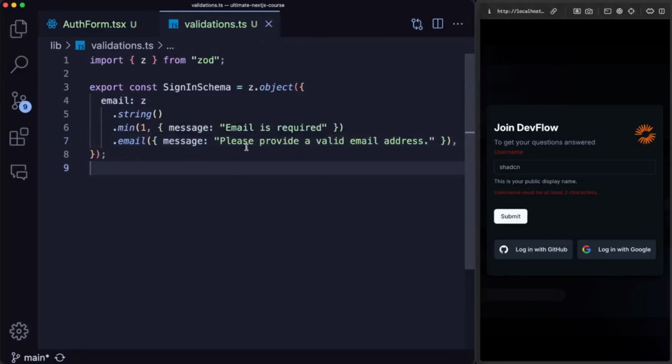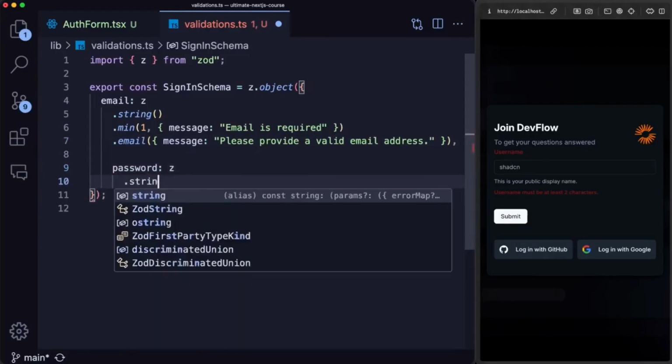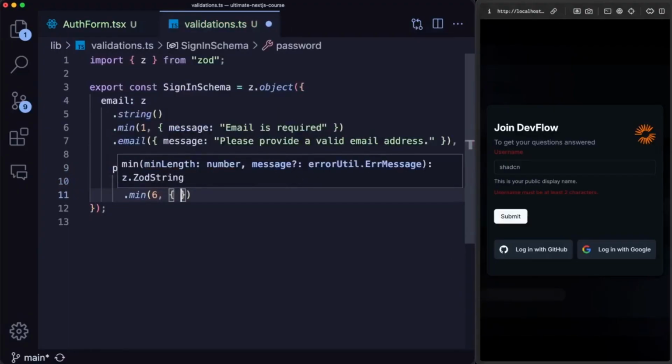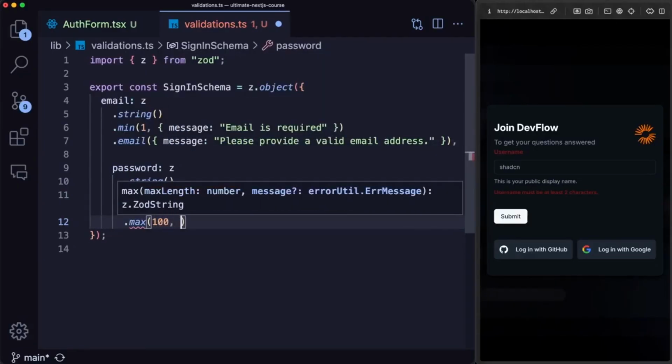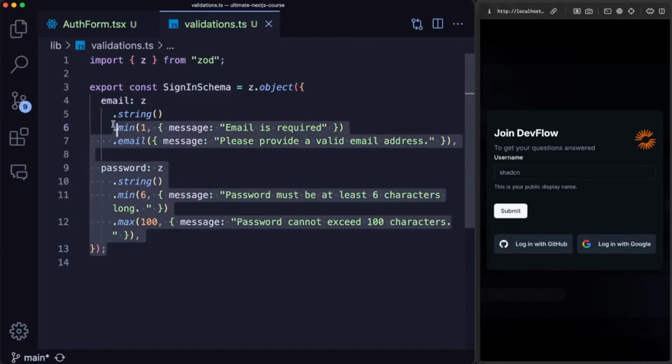There we go. So now this is how we're defining the values for our form, specifically defining the validation to make sure that our users have to enter the values of a proper type. We can do the same thing for the password by saying password is z.string .min 6 characters with a message saying "Password must be at least 6 characters long." And we can also do .max of 100 with a message of "Password cannot exceed 100 characters." Great. So that's the validation for the sign in.